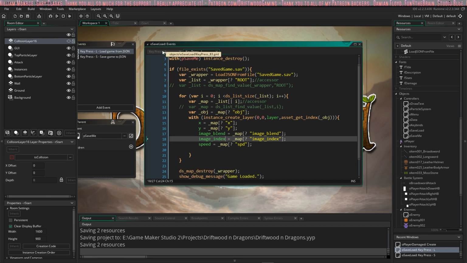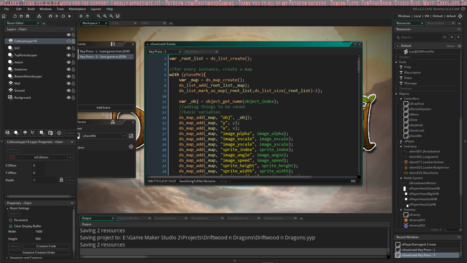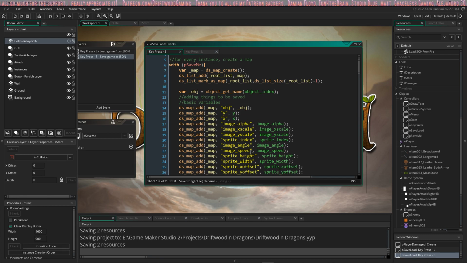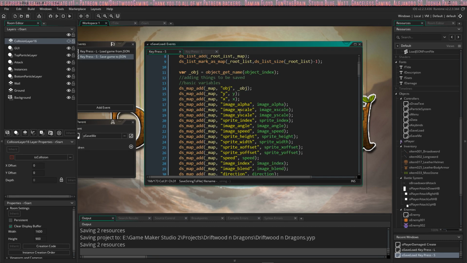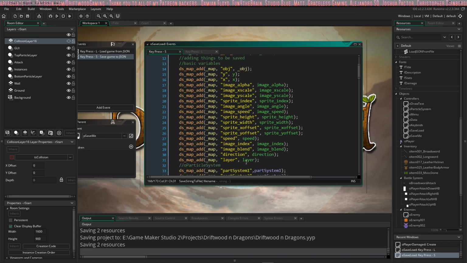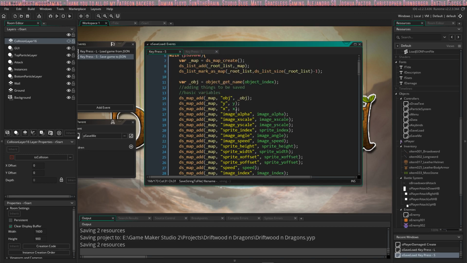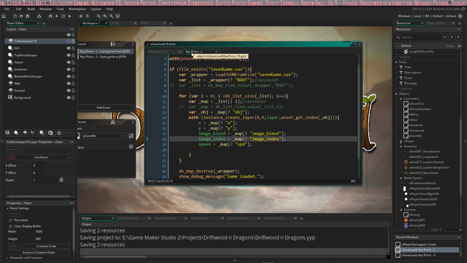Okay, XY, blend, index, speed, XY. I mean, let's just start right here on alpha. I kind of want to have these half and half. Isn't there a way to view half and half? How do you have two tabs open on one?